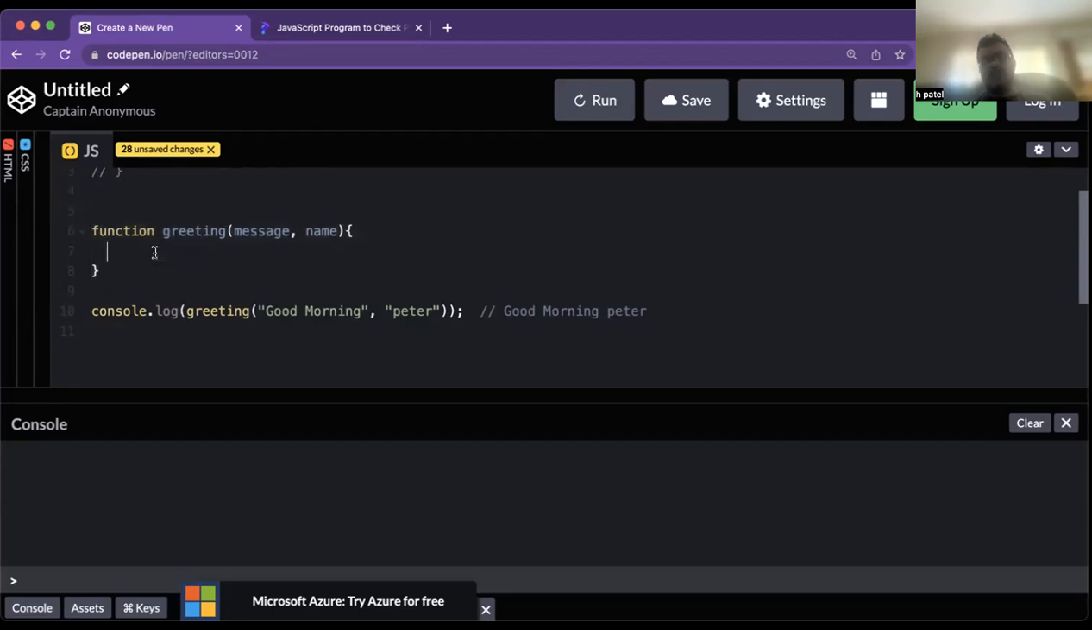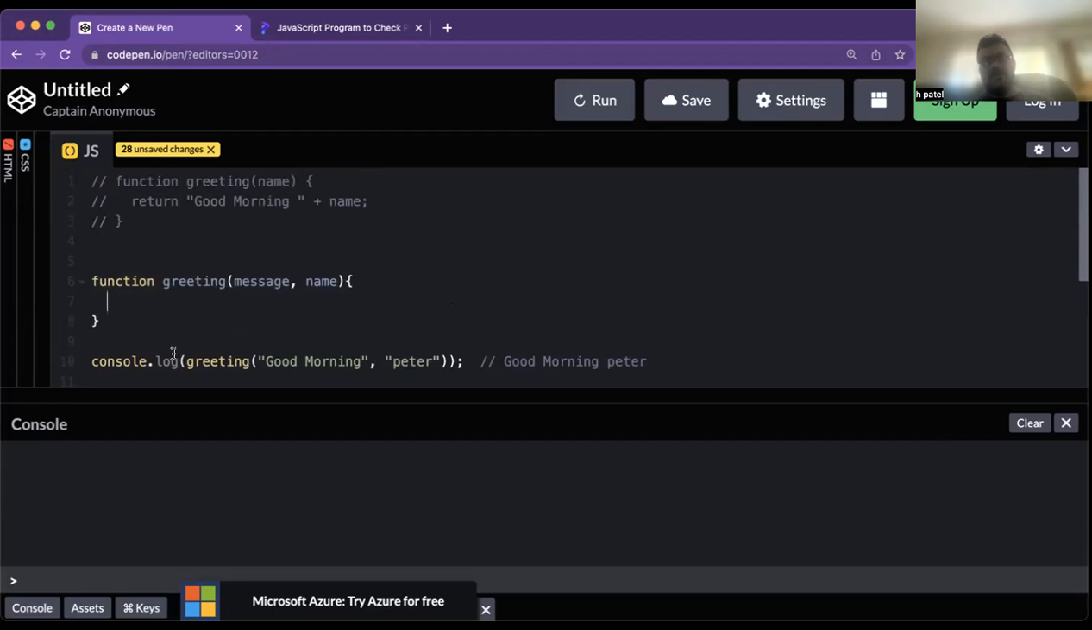So once you write this function, it should print this when you run this console log. Let me know once you're done. You can put it in the chat.